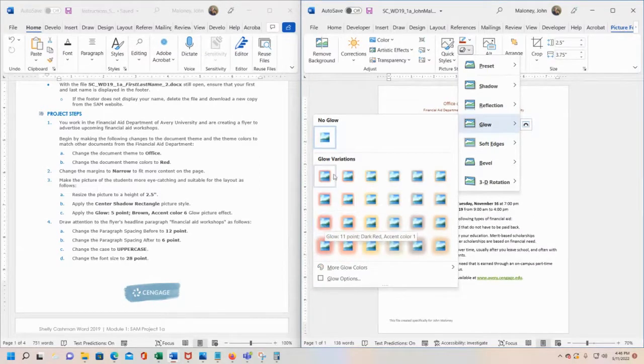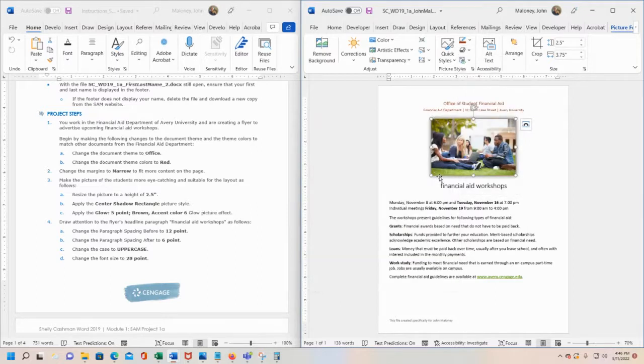Okay, so the top one is 5. I'm going to go left to right. I'm looking for brown accent color 6. Brown accent, okay, this one. So brown accent color 6. Click that one. Okay, so now I've done step 1, step 2, and step 3.